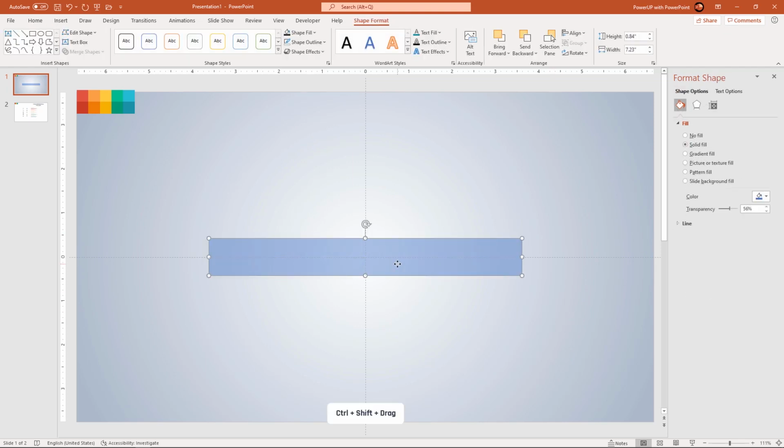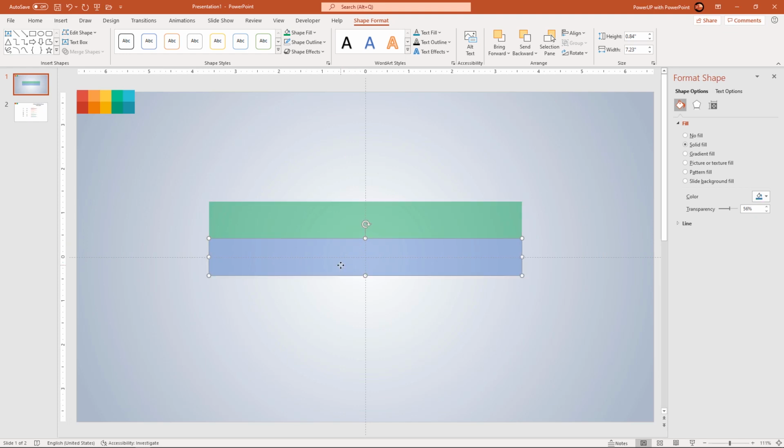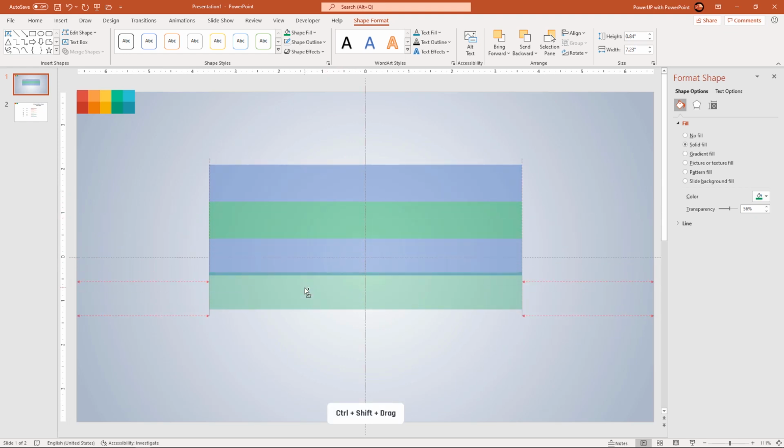Now, holding down Ctrl and Shift keys, drag this rectangle shape to create duplicates. There must be a total of 4 duplicates, 2 on either side. We can also change the fill color of every rectangle shape so that we can identify very easily.